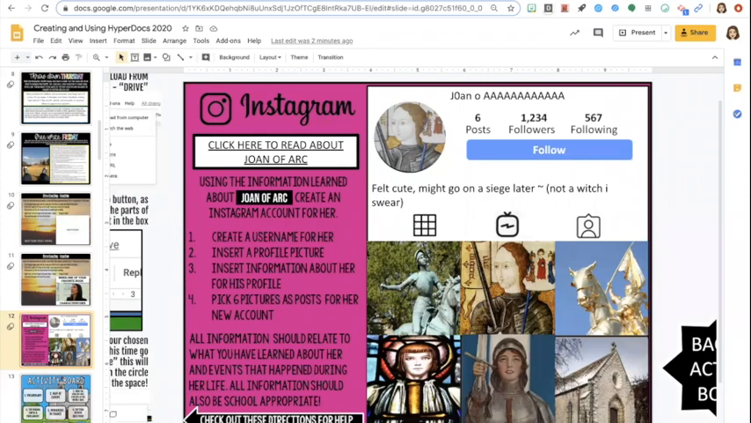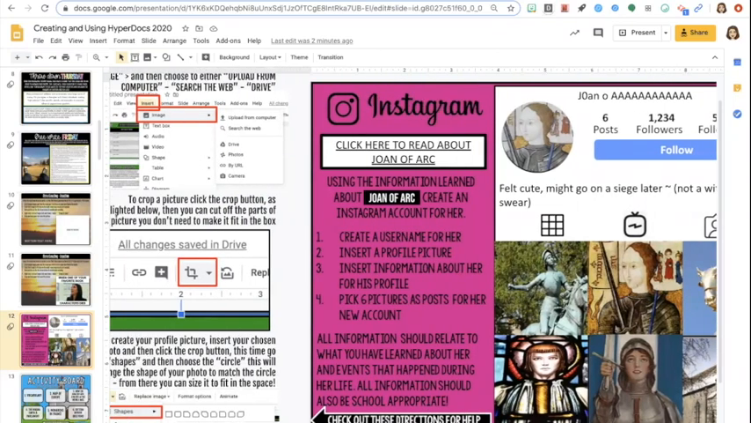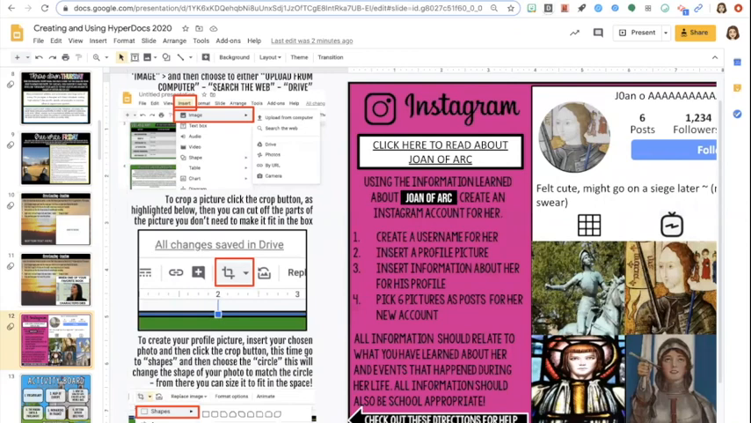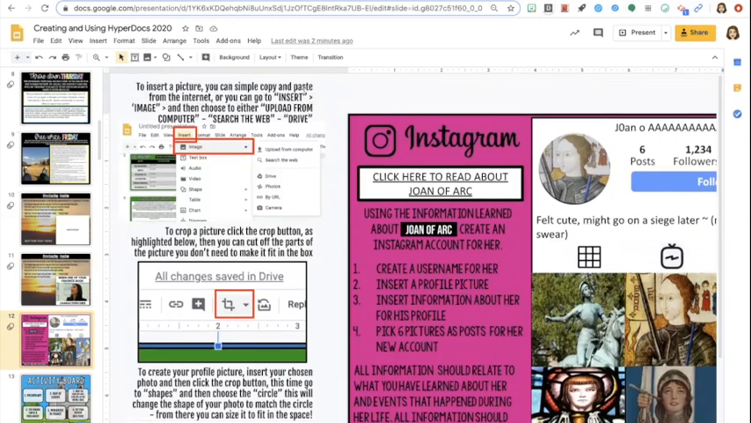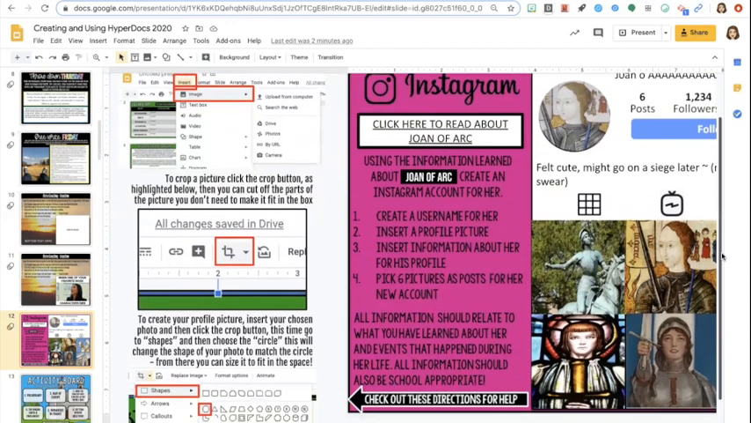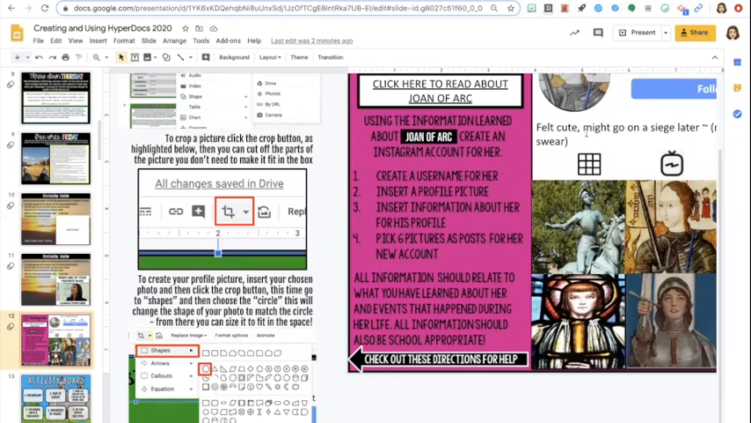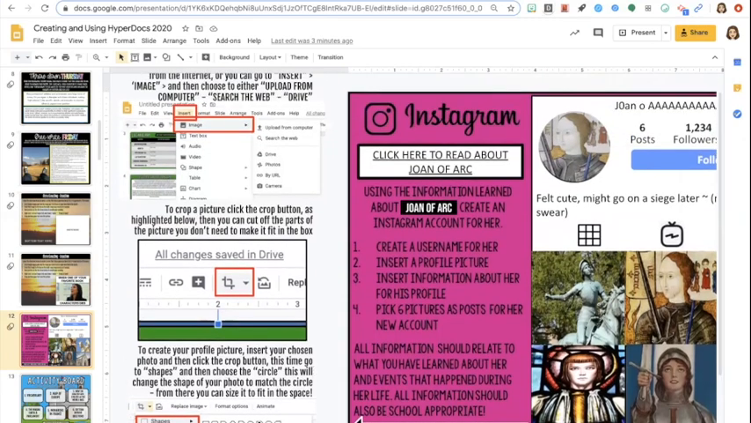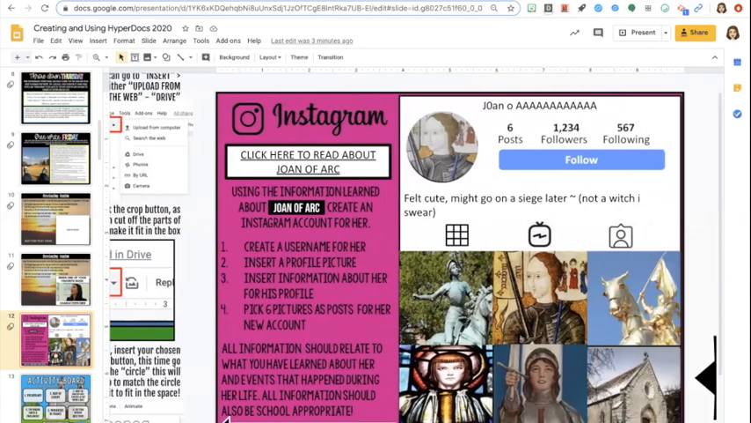So I gave them directions on the side. That's the other thing: when you have these HyperDocs, you can put things around the slide to help them. I like to put directions. These are just screenshots that I took and cut down for them to tell them how to insert the images, how to crop the images to a square, and how to create the image for the circle for their profile picture. So they were able to do that.